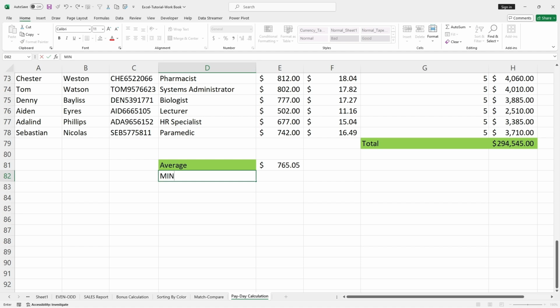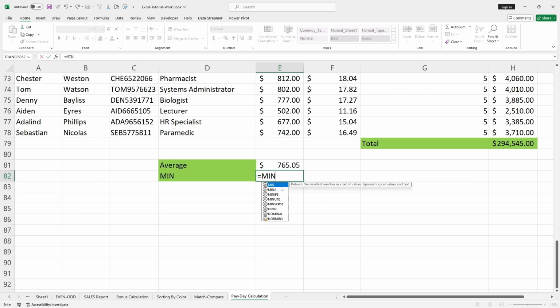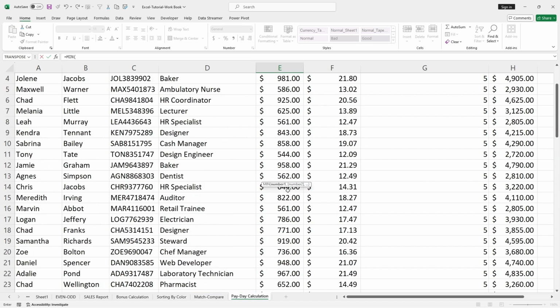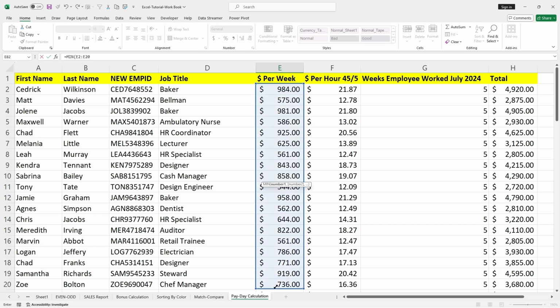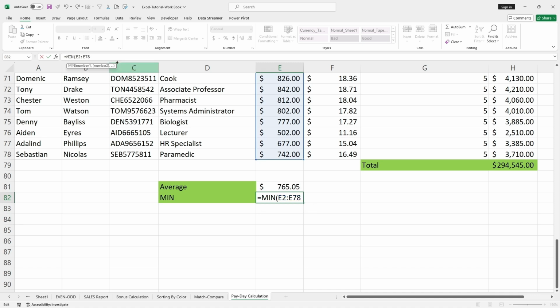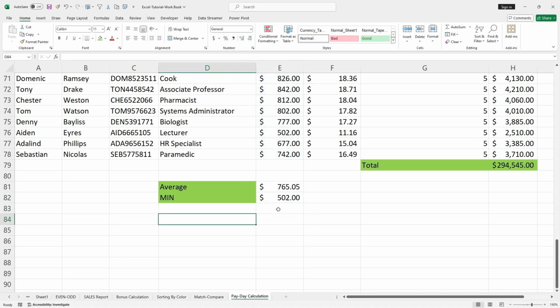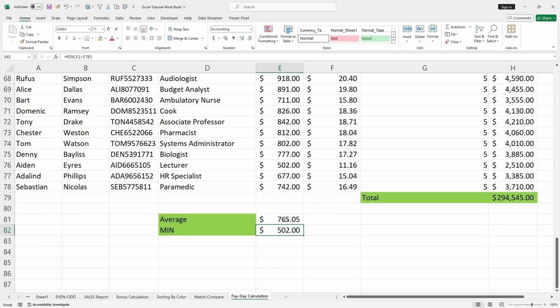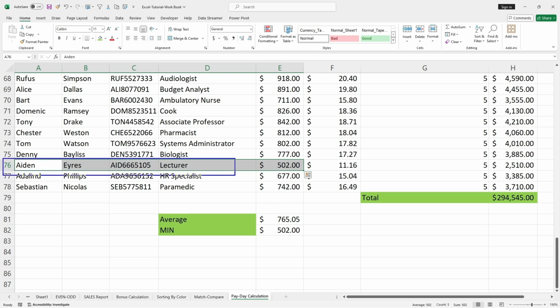And if I wanted to check who is the person who has got the minimum salary, I will use the function called MIN. Open the bracket, select the range of cells, and close the bracket. So the minimum salary is 502. Let us see who is the person who has got the 502. Aiden Iris is the employee who has got very little salary.